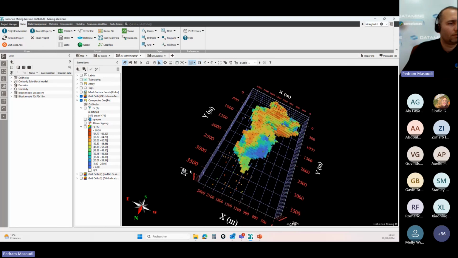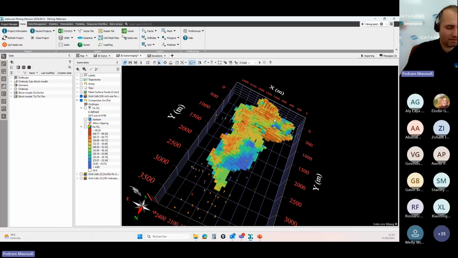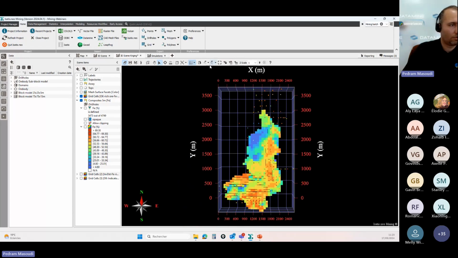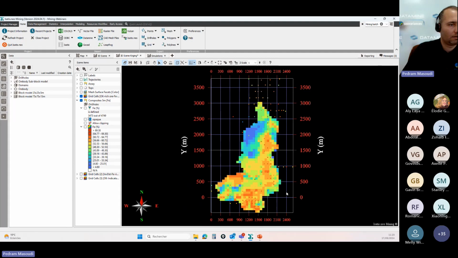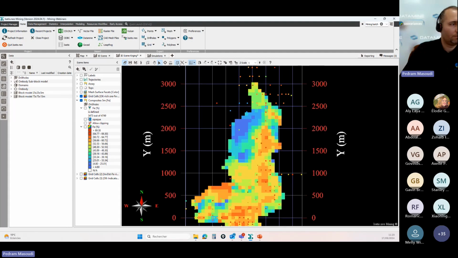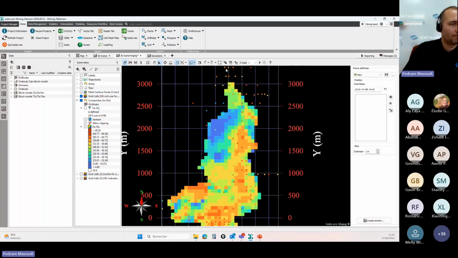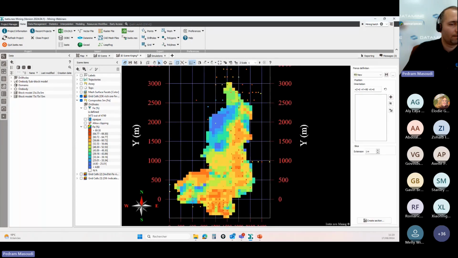Maybe I can show you also another function that we have. It's very nice and I like it very much, especially for reporting. If I want to report, I always put myself in orthographic view, and also I can define a fence. This fence helps us to create a kink section.